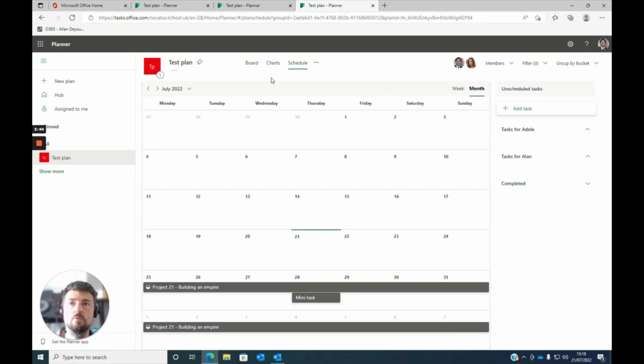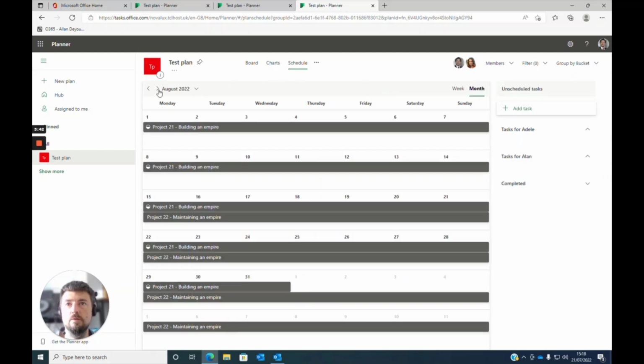There's also a schedule, so if you click on there, we change the date, it will show the dates of when these projects are taking place.